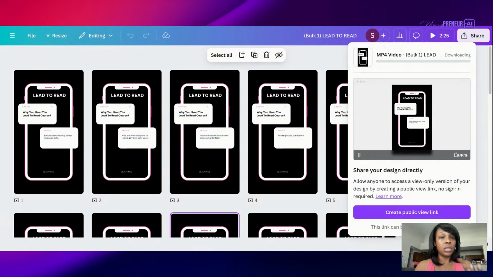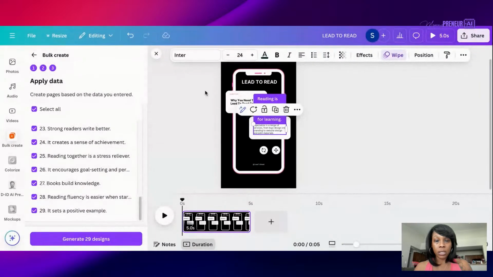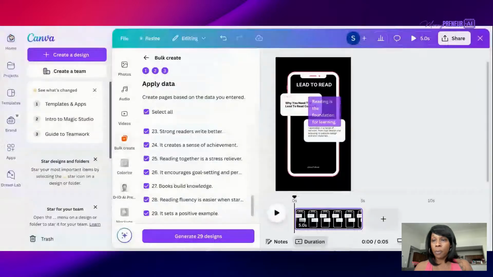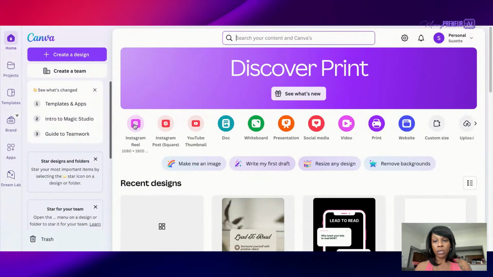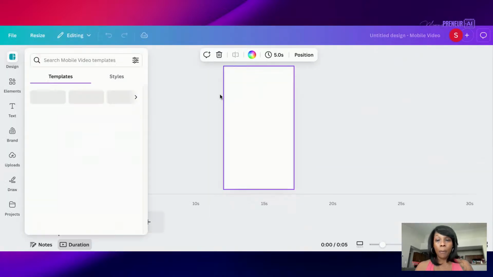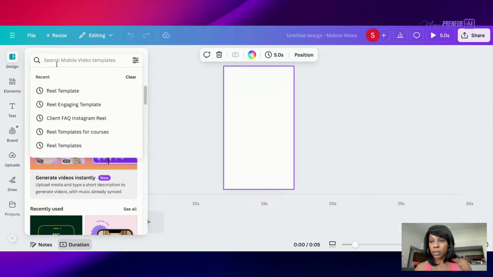And we're essentially going to do this 3 times, right? For each 30 pieces of content. So I'm going to go back into Canva, right? I'm going to go back to the template that I had. I'm going to go back to the home screen of Canva, and I'm going to do the exact same thing. So I'll select Instagram Reel. I'm going to pick a template, right?